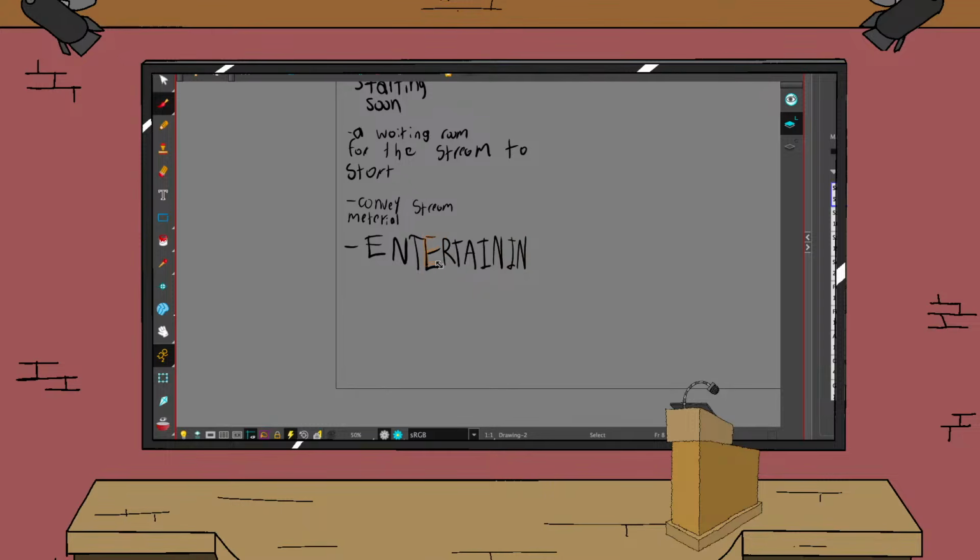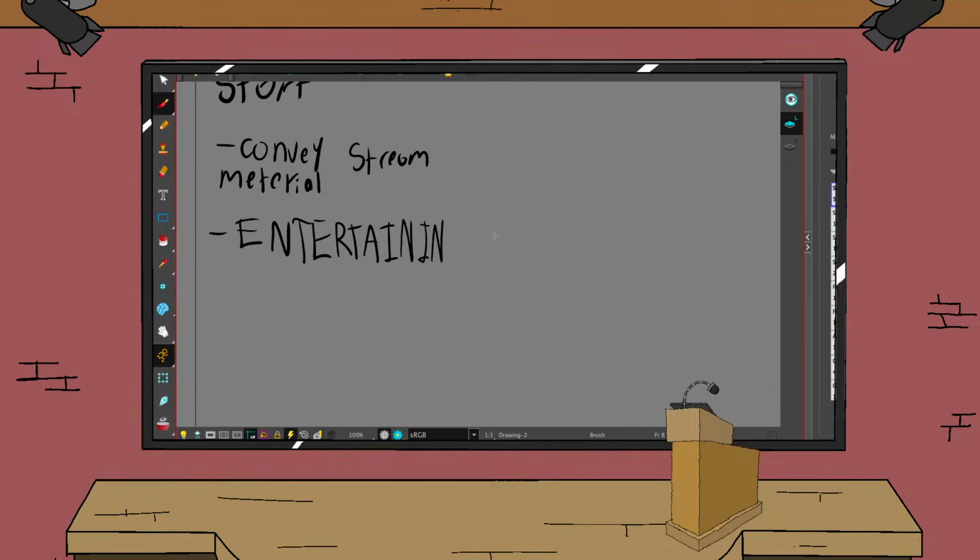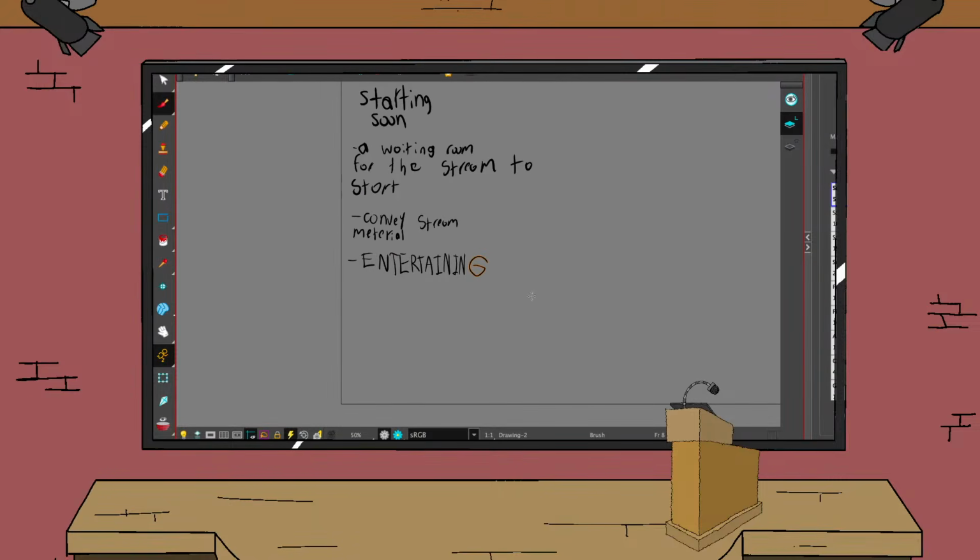God, I have such bad continuity with my writing. It's better now since I started journaling in the beginning of this year. My handwriting's gotten considerably better, but not good enough, in my opinion. I forgot to add the G. Oh, that looks kind of good. No, it doesn't. Entertaining. That's how you pronounce it.